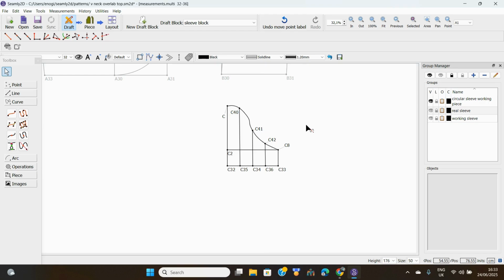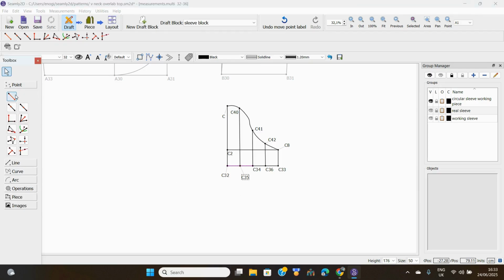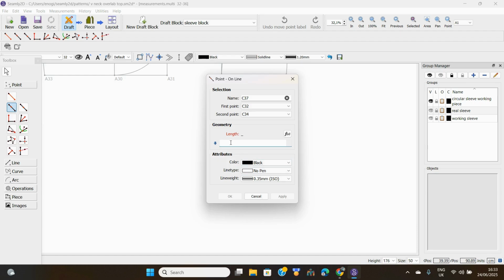Good. Now to create your hemline semicircle, we need to shift these lines this way. This first line, this is C32. We are going to have to shift it first, and we're going to shift it by 4.5 centimeters. So the very first thing we need to do is to create that point where this line is going to shift to. We're going to be using this tool, and it will be from C32 to wherever here. And the length we want is 4.5 centimeters.